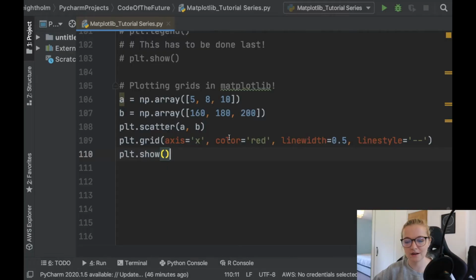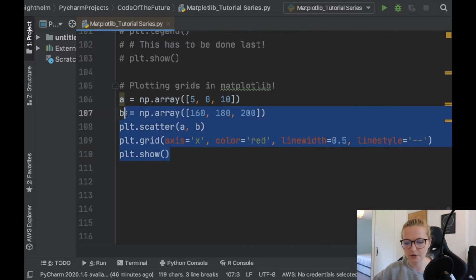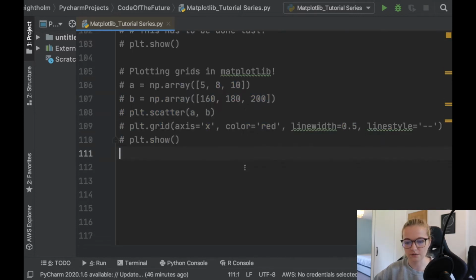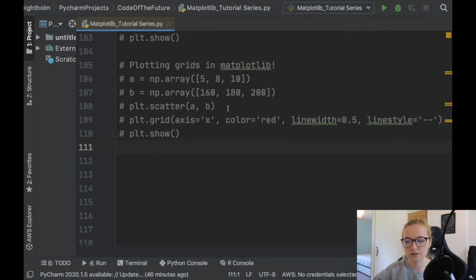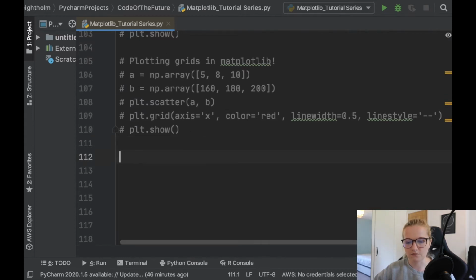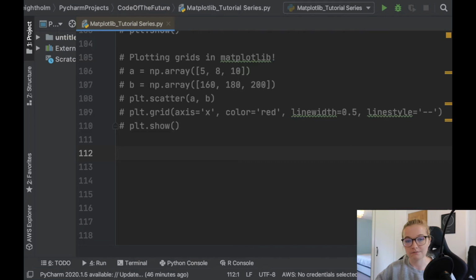Okay, awesome. So we're going to start from where we finished off in the previous video, which was plotting grids in Matplotlib. We're going to just hashtag all of this out, like I do at the start of every new section, so anything we write isn't going to interfere with what we do now. So I'm going to show you scatterplots.